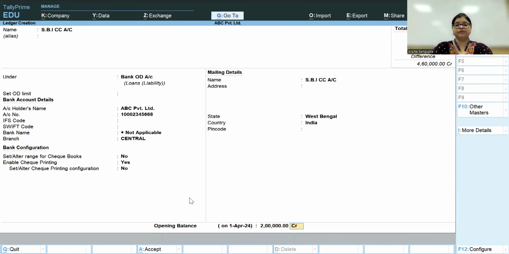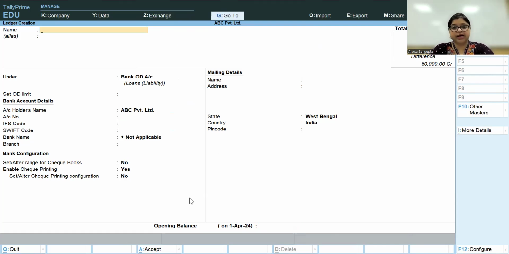One more thing, we have to make sure that this SBI CC account has a favorable balance. It is on the asset side. Because we have selected this bank OD group, credit has automatically been taken, but this is not an overdraft balance. This is a favorable balance. So what we have to do here is select debit balance. We have to press D, press enter, and debit will be selected. Bank account has been created.